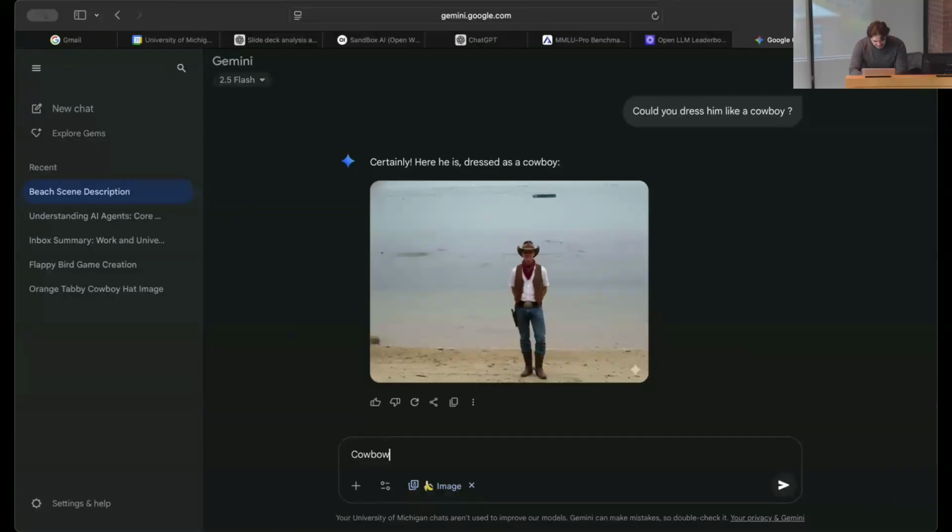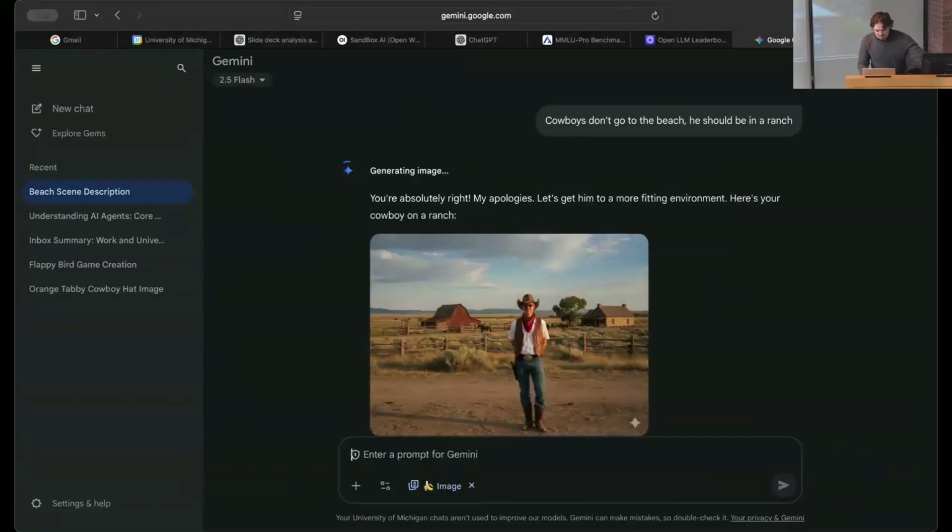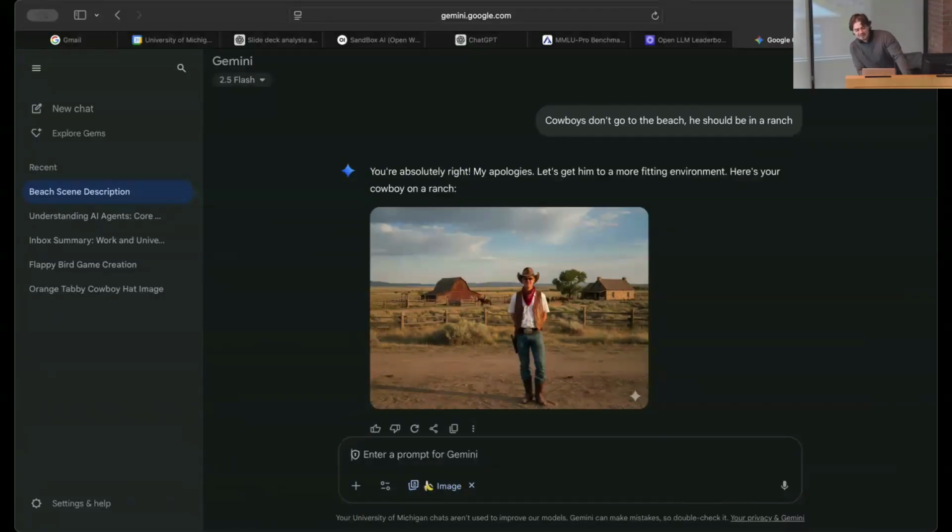Say, cowboys go to the beach. You should a ranch. We'll see how it interprets ranch, if it's going to be dressing. Oh, right. Maybe like a farm. Okay, to my amazement, it actually didn't put him in a ranch bottle or something.